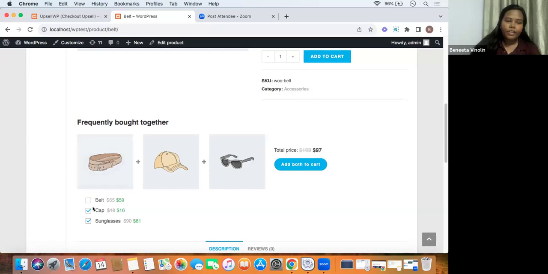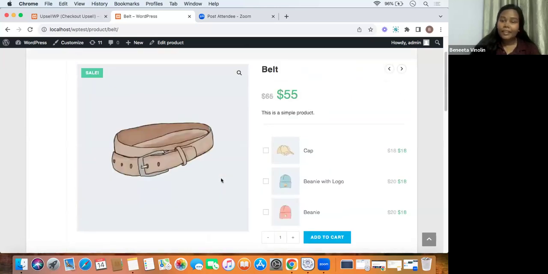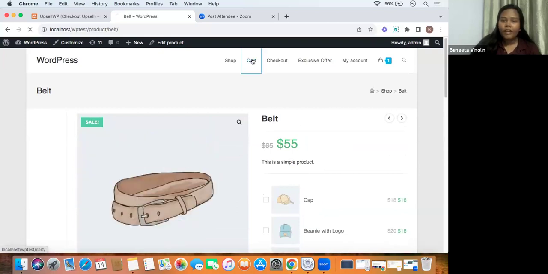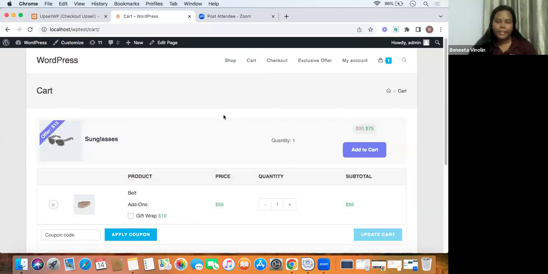Again, you have the opportunity to buy any or all of them. So this is quite amazing for me and for all of us. Moving on to the cart page. On the cart page, we have a lot of different variety of upselling.